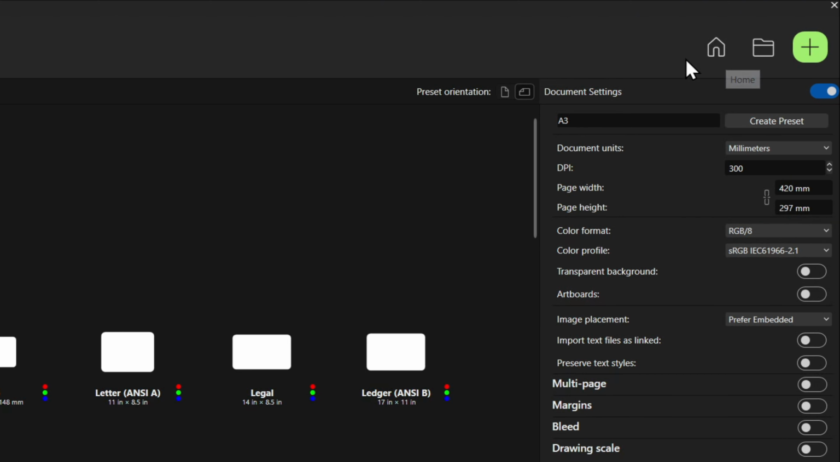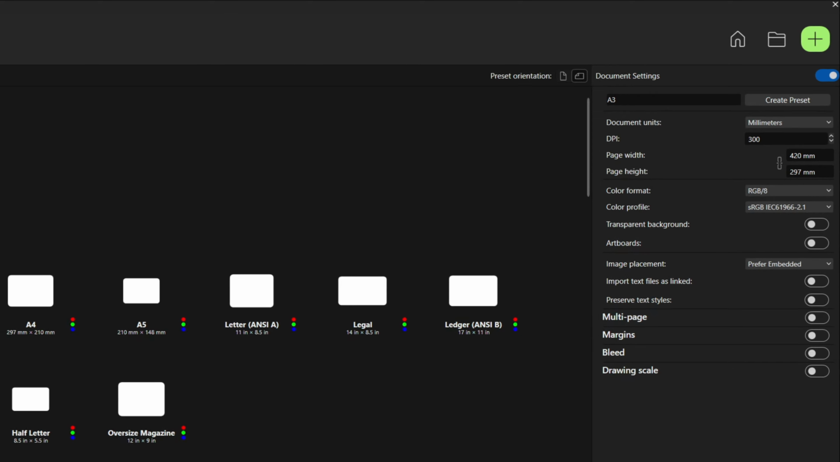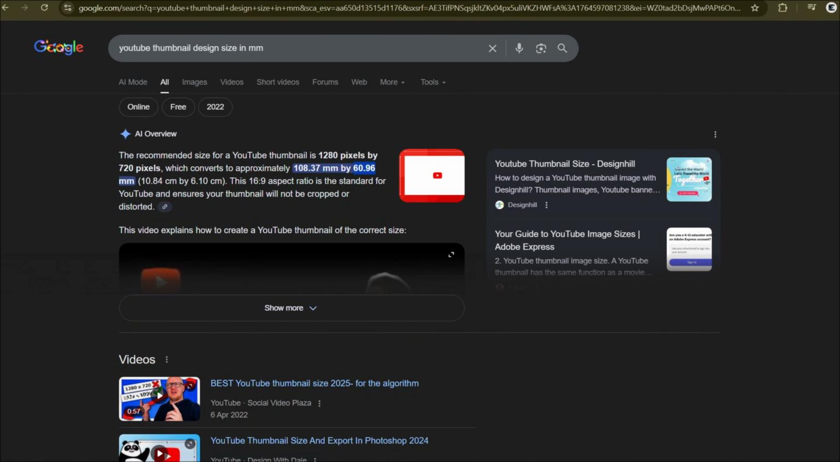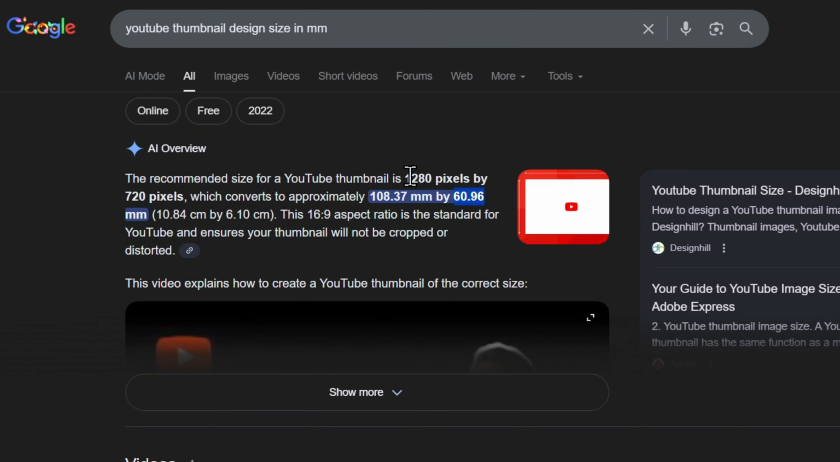But let's say you don't know it in millimeters, but you know it in pixels, for example, and you can easily do that. I'm going to show you, for example, what I know this to be for a YouTube thumbnail. So right here you can see from this page that I need to create a 1280 by 720. Obviously this is the millimeter size for YouTube thumbnails, but what if I didn't know that, or what if you didn't know that, you only know by the pixel size?